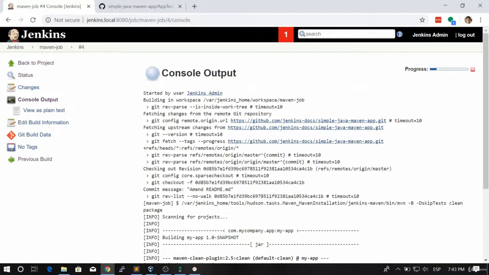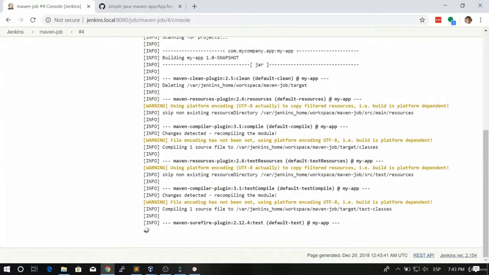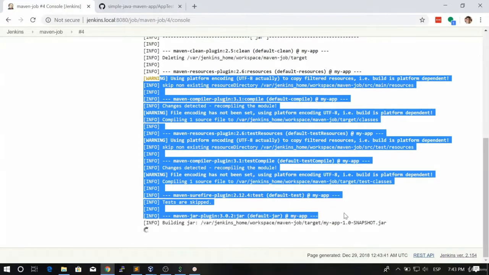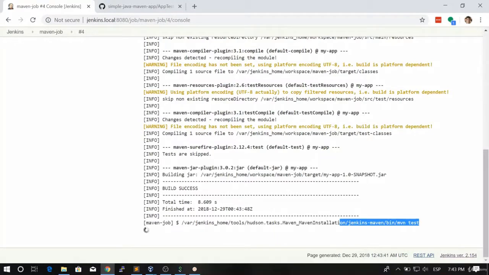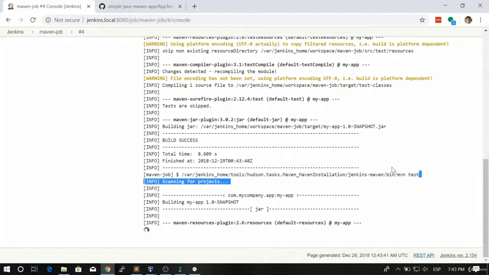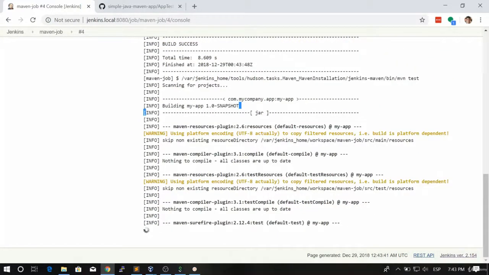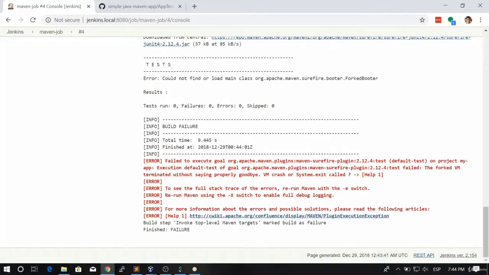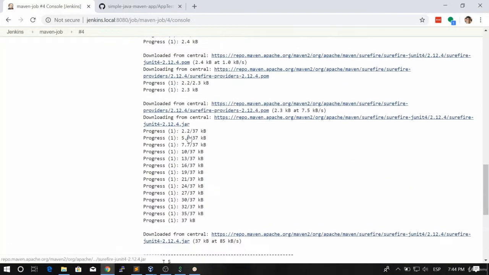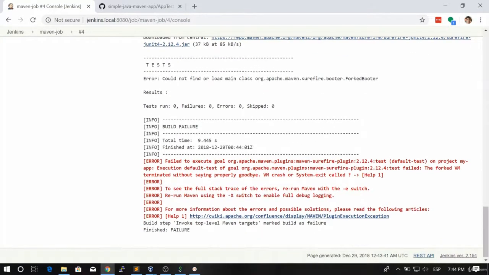As you can see, the code is being cloned, the jar is going to be built, and finally Maven is going to start doing the test part. As you can see, it's the test that we define in here. It's going to start scanning for projects, finding your tests, and then it's going to execute those tests. And probably you're going to find this error, probably not, depends on the version that you installed. But let's fix this error.